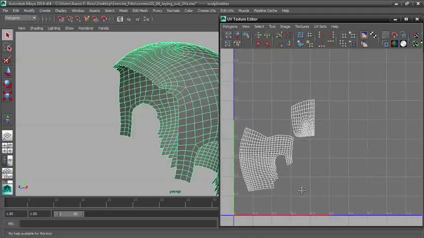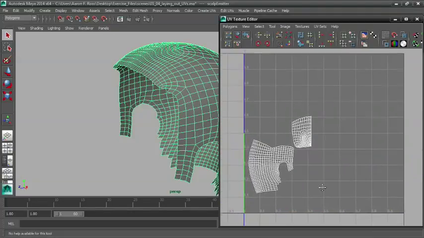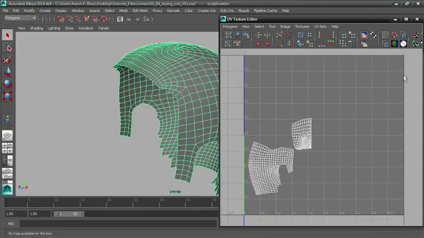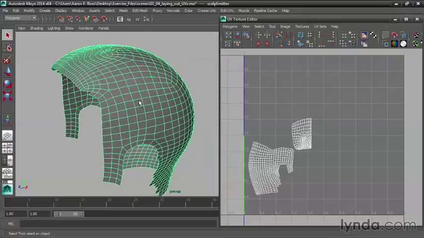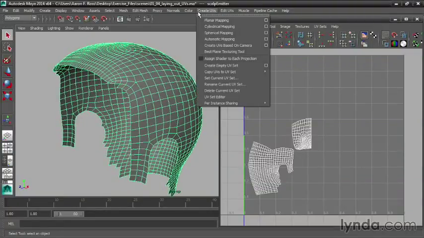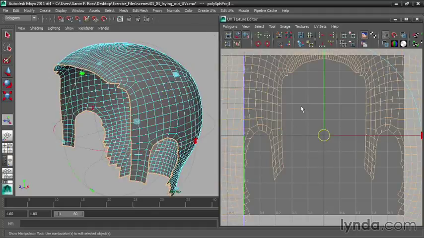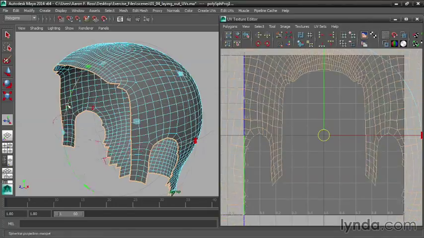Use the Alt and middle mouse button to adjust the window so that you can see just the 0 to 1 UV space. And we'll apply a spherical projection onto this object. We'll go ahead and move that over there and go to Create UVs, Spherical Mapping. And as you can see, what we get in the UV texture editor doesn't look so good, but we can make some simple, quick adjustments to the manipulator here in the main viewport.